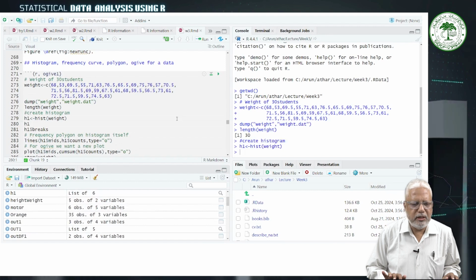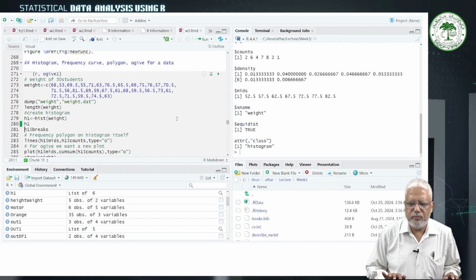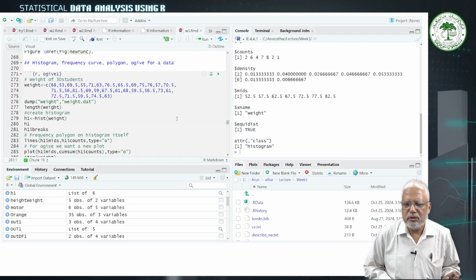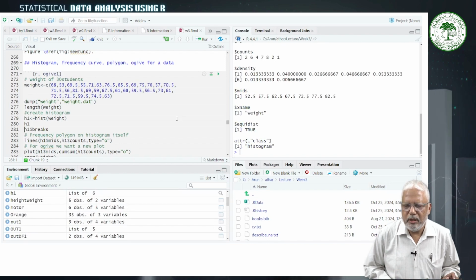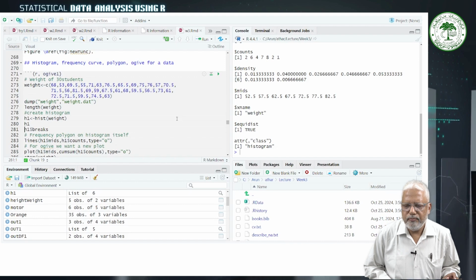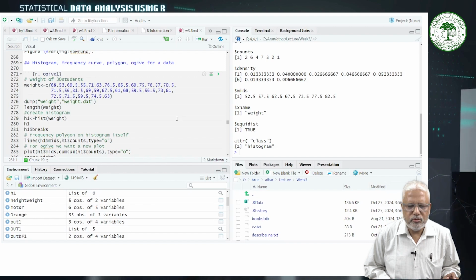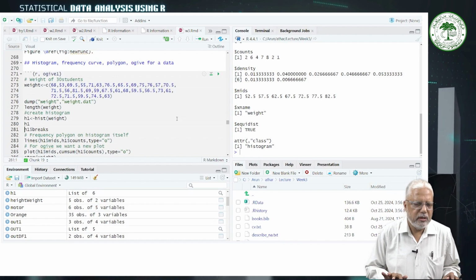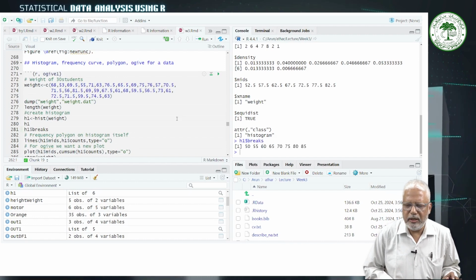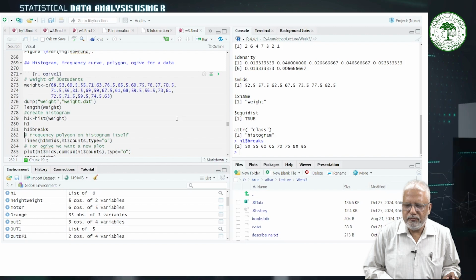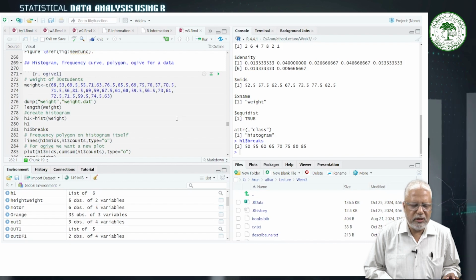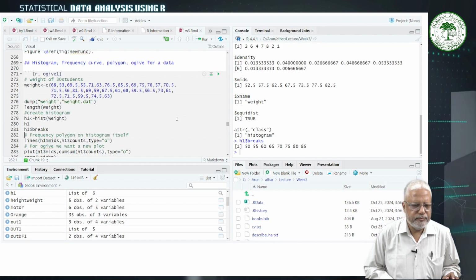Now H1 has much information. For example, if you print H1, it has many things, that is counts, density, mids, xname, equidistant TRUE, etc. Now suppose we want breaks. So H1 breaks, these are the breaks: 50, 51, 55, 60, 65, 70, 75, 80 and 85. So these are the breaks of the histogram.